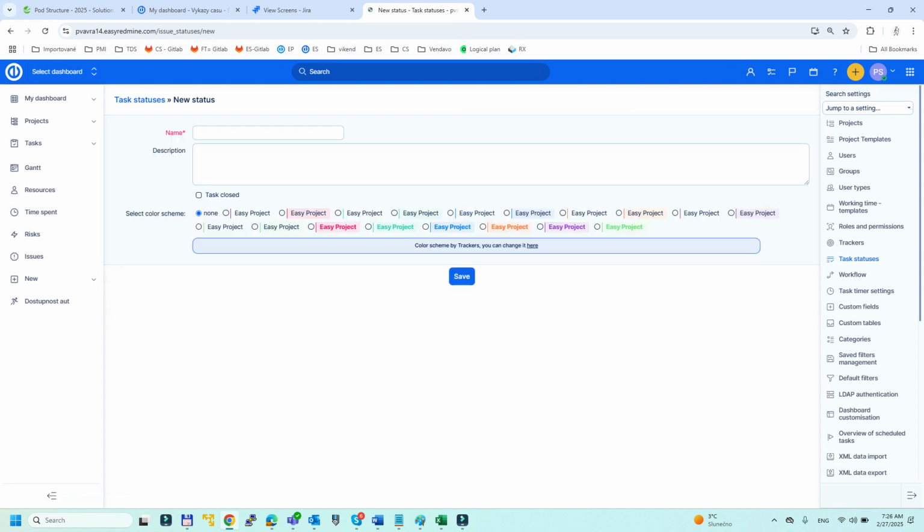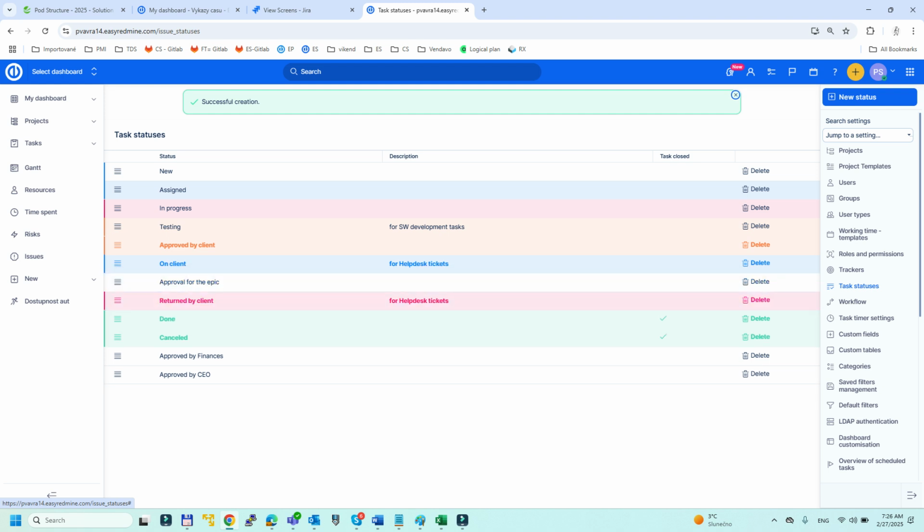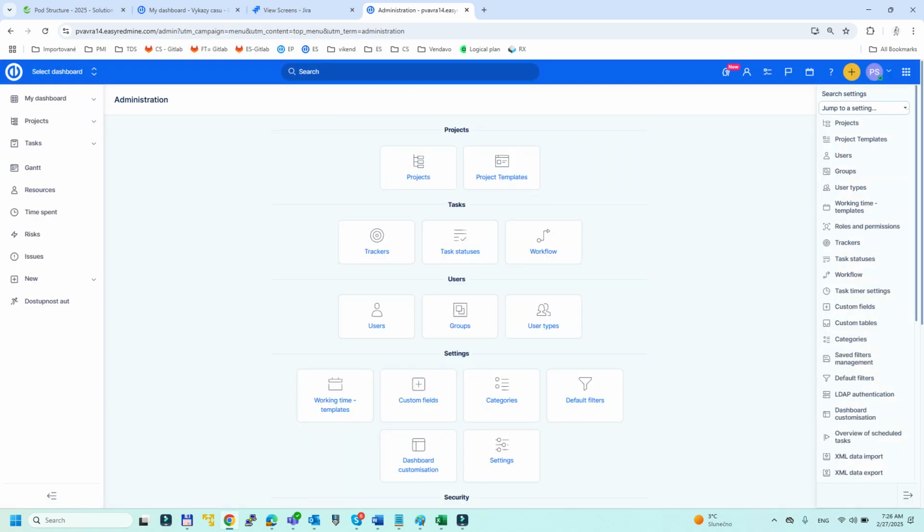So for example, I could put in a new status for the epic, like approval for the epic or for the requirement. Let's imagine that the epic is representing a requirement. I can put it in the order as I like, and now we can specify the workflow.